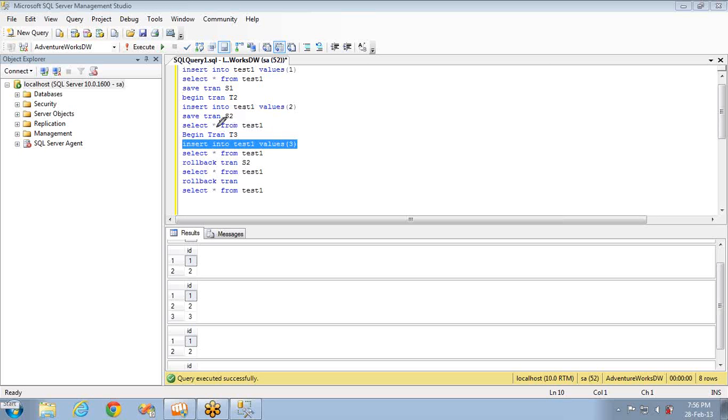I saved the transaction here, and I selected the data. This select statement returned 2 records, and I started the third transaction here, and I inserted one more record, and you can see the select statement here before the rollback to S2 is returning all the 3 records that are inserted into the particular table.